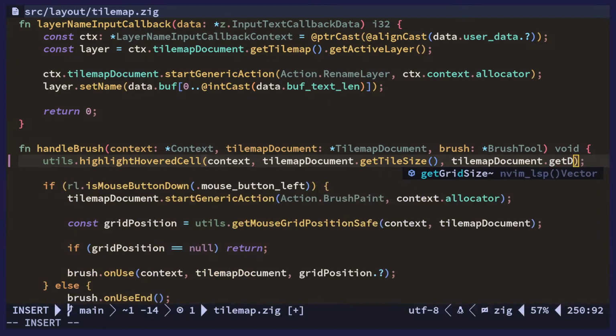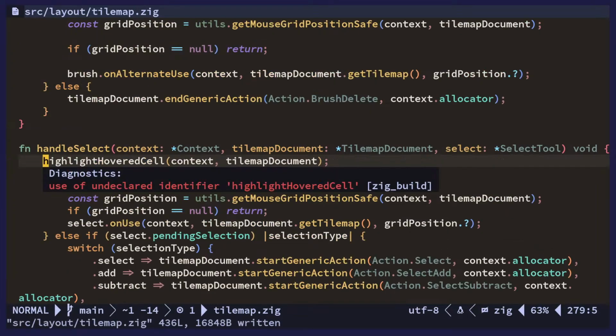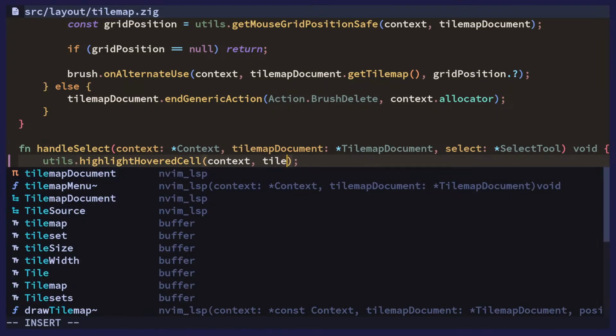Alright, I have to go here soon. Let's see. Get grid size. Okay, so it's the same thing here.